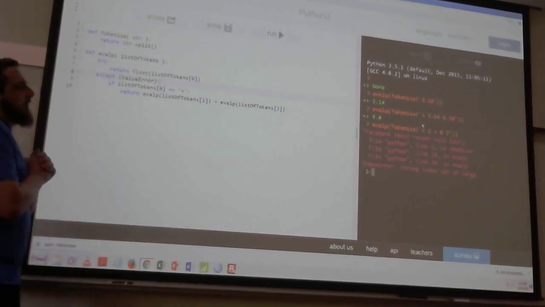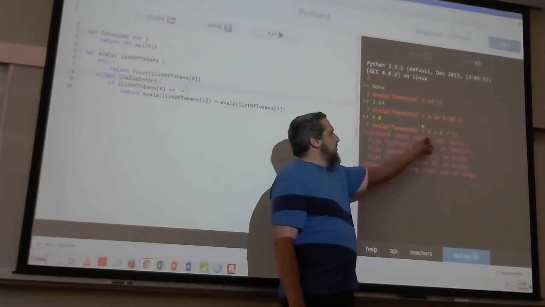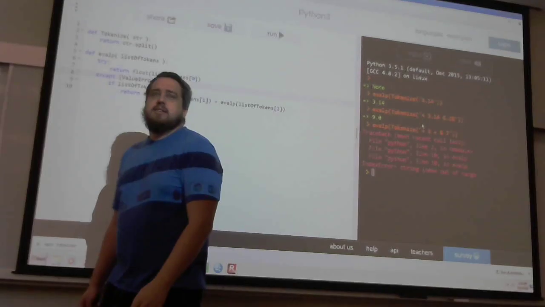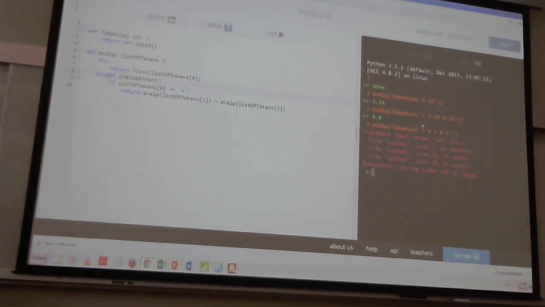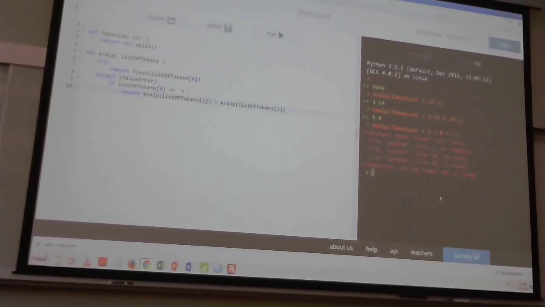The reason why is because what we're giving it is just the plus. What do we really want to give the eval function? The rest of the thing, not just that part of it. That's where we're going to use the slices. So let's take a look.